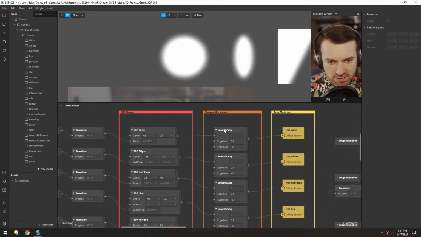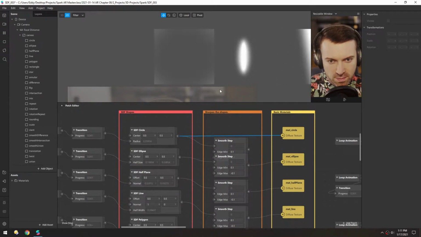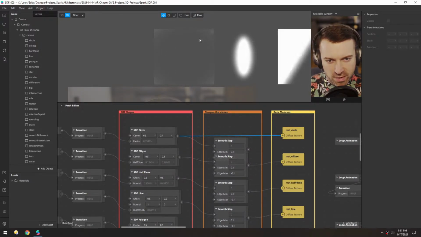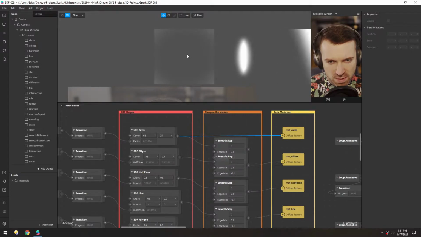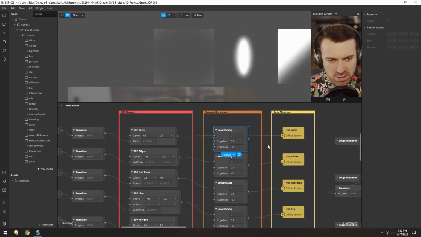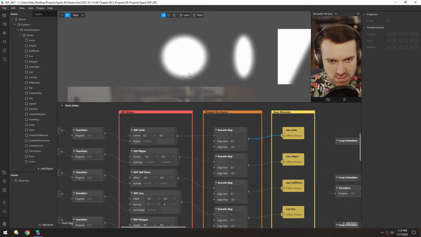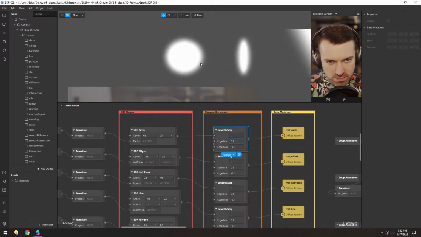And the way SDFs work is if we skip this smooth step, this is what the SDF actually looks like. It's kind of a gradient that goes from the edge of the SDF, I think, at a value of 0. And then as it goes further away from that, it goes up to 1. And I think inside might be a negative. But anyway, using these smooth steps, it kind of sharpens this gradient into a harder shape, as you can see here. And the closer these two are together, the sharper this becomes.